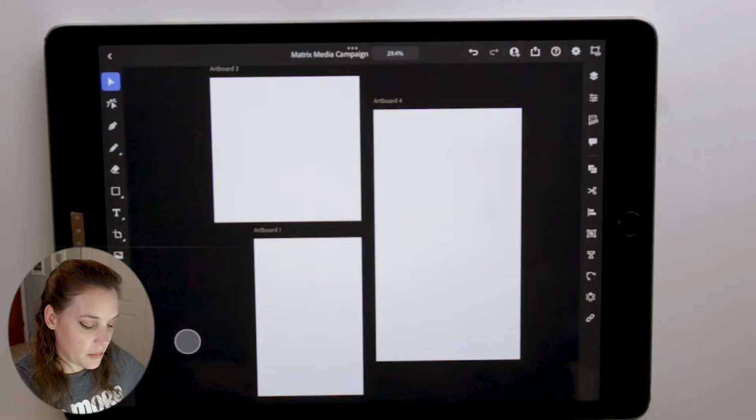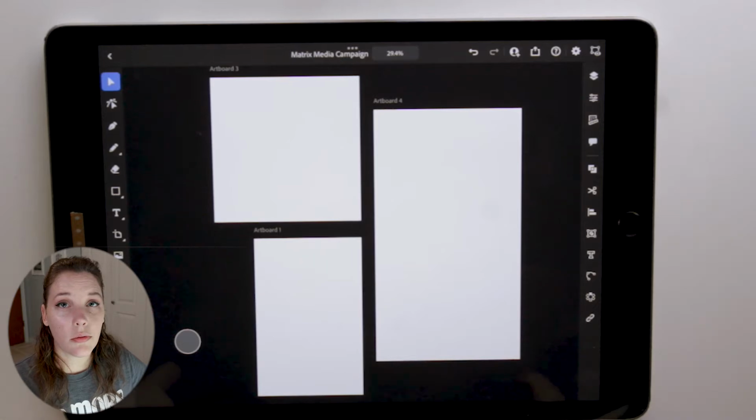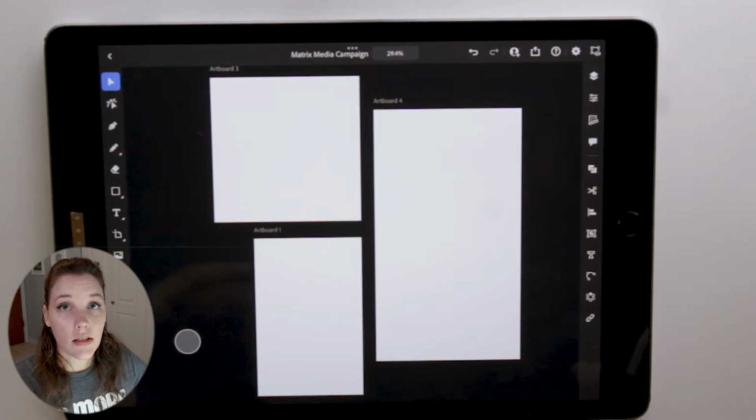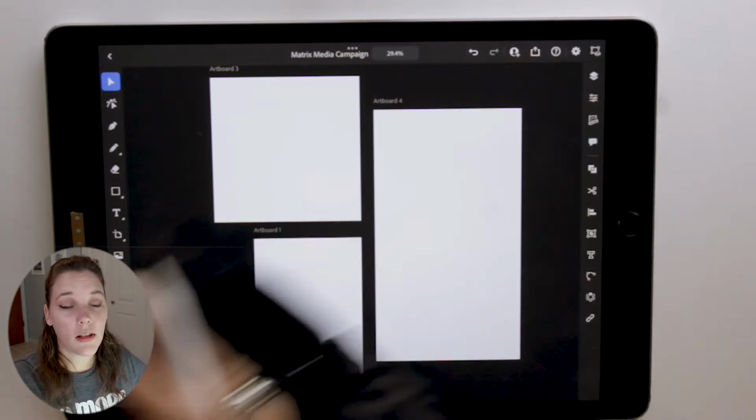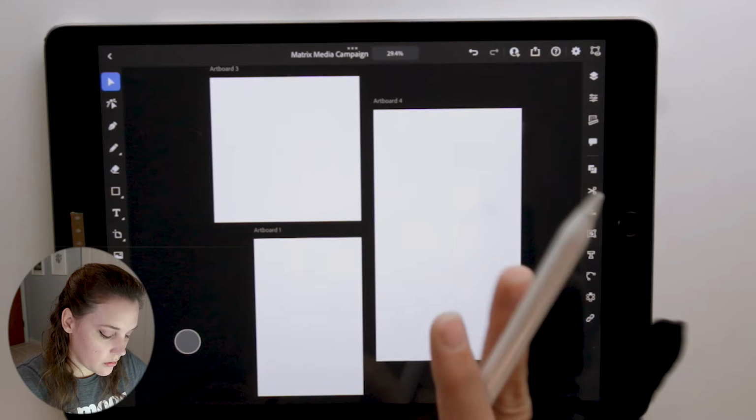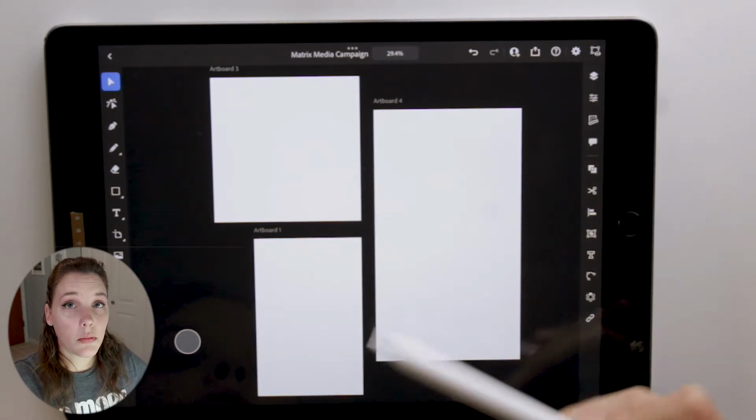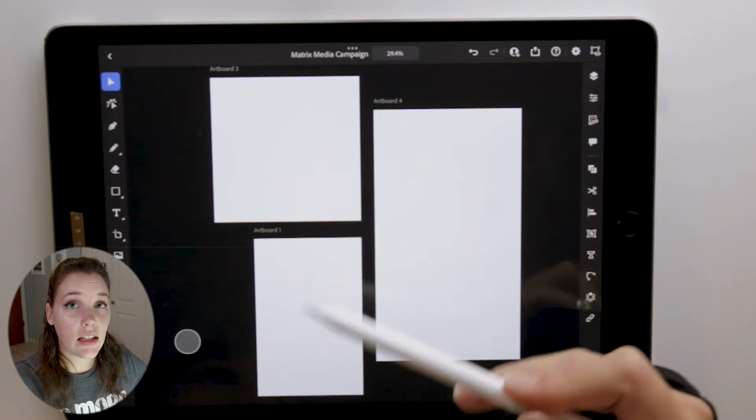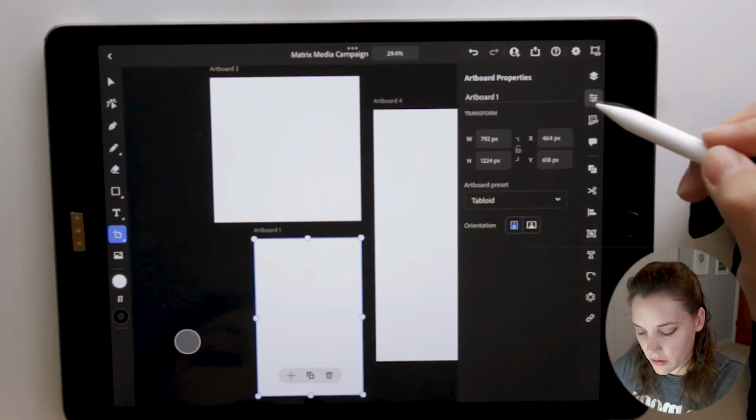I already have my artboards set up for all of you. If you're a student, a lot of student work is basically fictitious companies that you're doing stuff for, so that way you can learn your skills. I created Matrix Media, just for alliteration. I have my original artboard, which is right down here, which is a tabloid sized artboard. It's 11 by 17 in inches. In pixels, it's 792 by 1224 pixels.